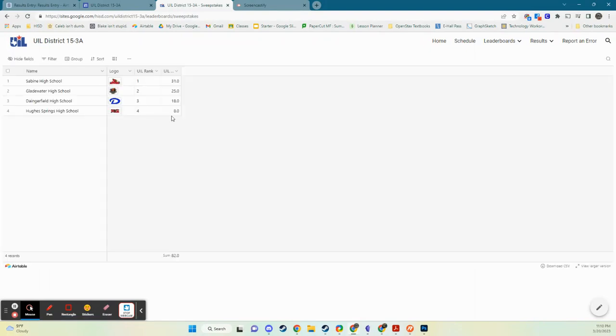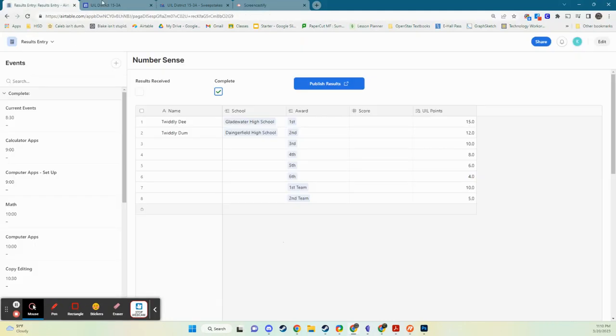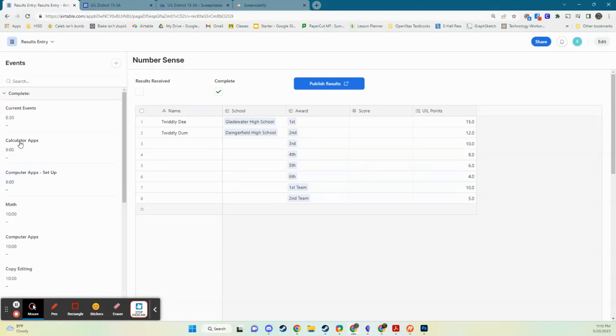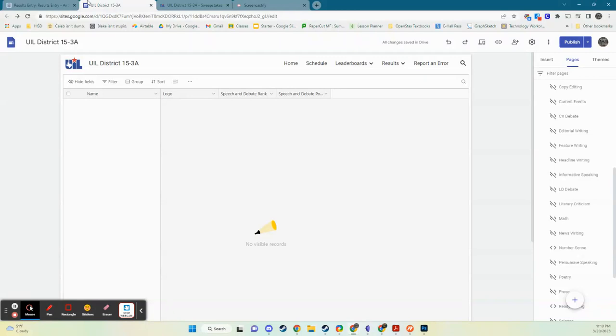Leaderboards will update with the points that you see right there. Okay, so that is how to handle ties. You just change that award out. And every time you complete an event, it's going to go down here to the complete section and be done, out of sight, out of mind. And that'll handle basically everything for you.